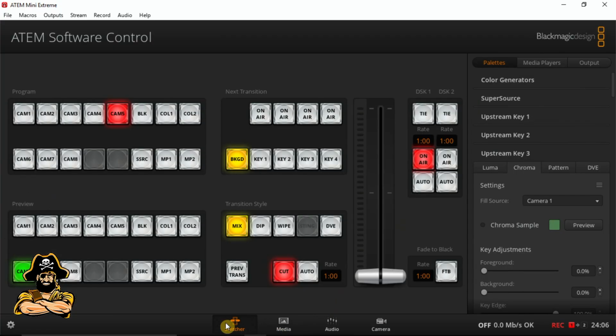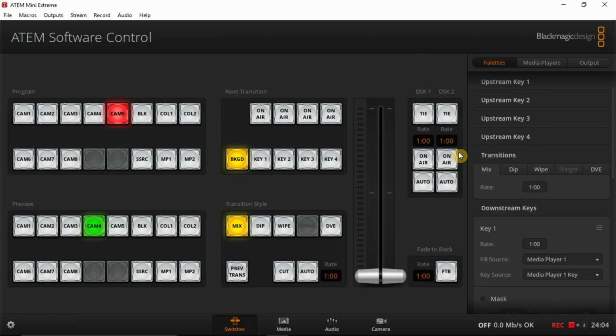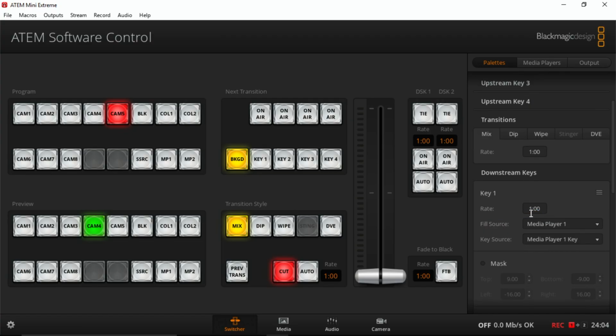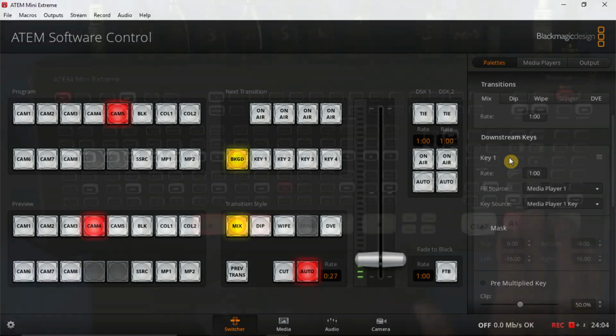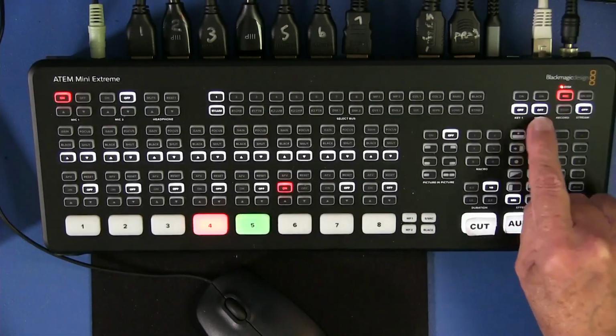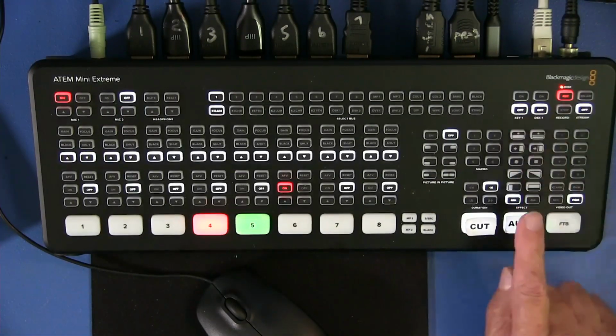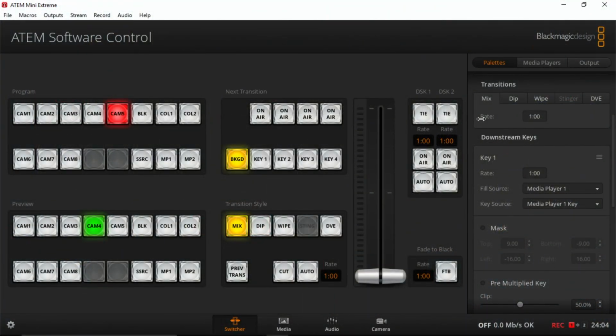So let's go back here. You turn it on, you can turn it off. On the air, there it is, on the air. Okay, now I want to show you the settings that we're going to be talking about, because remember, we're going to be using what's called the downstream key, and this is the downstream key. There's 2 of them. Here's downstream key 1. That's the one we're going to be using, and that's the one that is here on the actual ATEM. So let's go back. So downstream key 1.